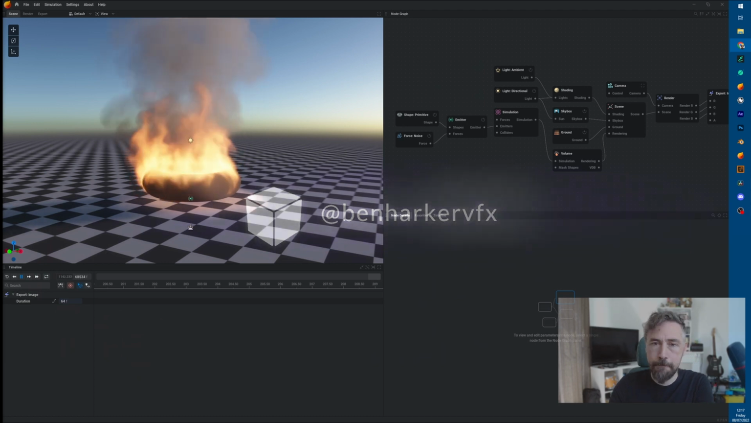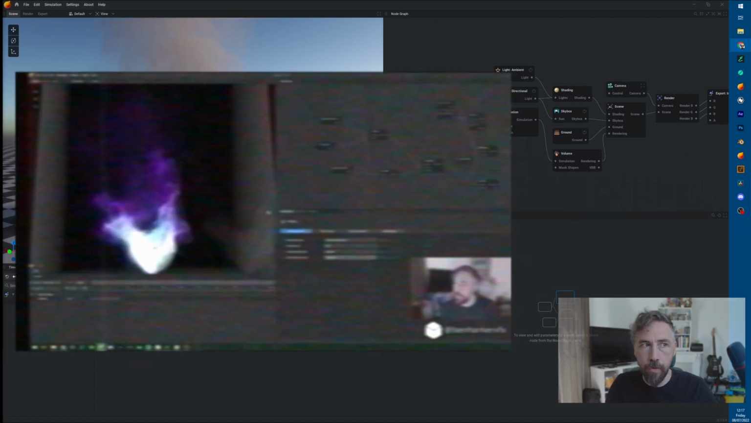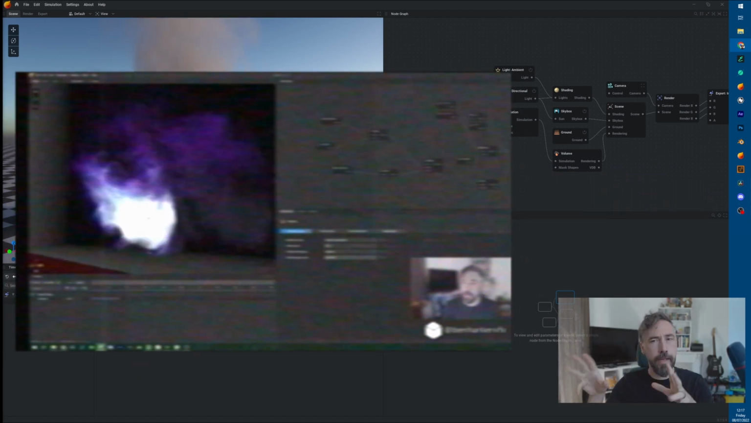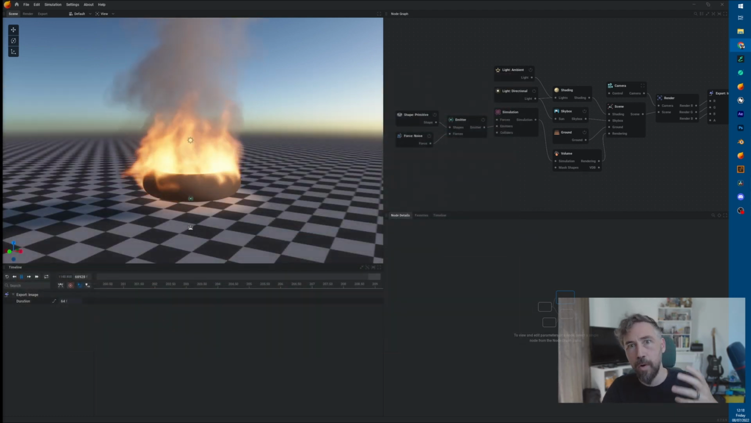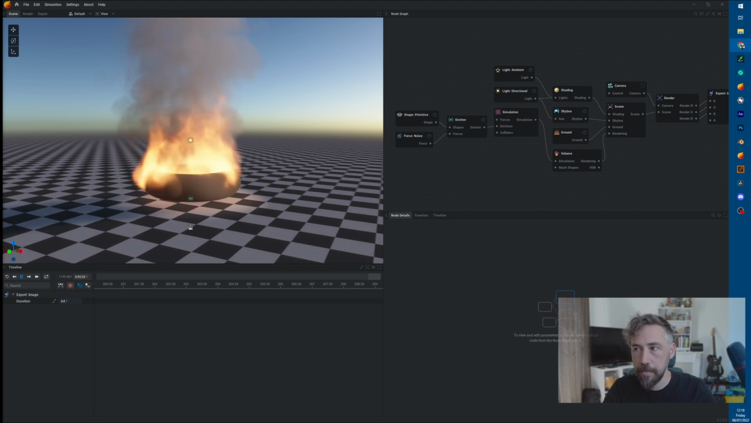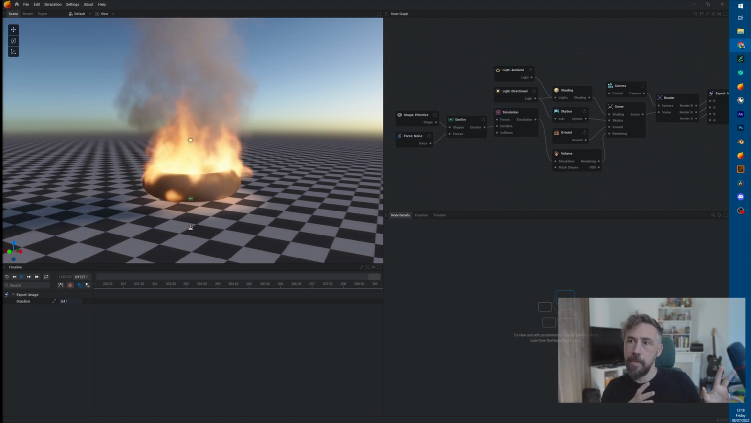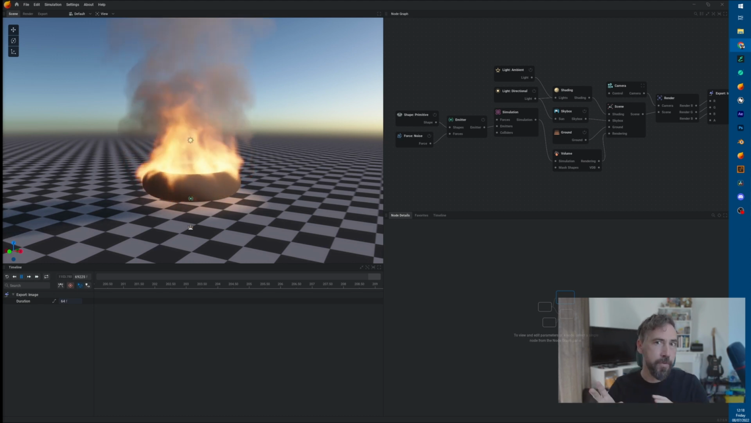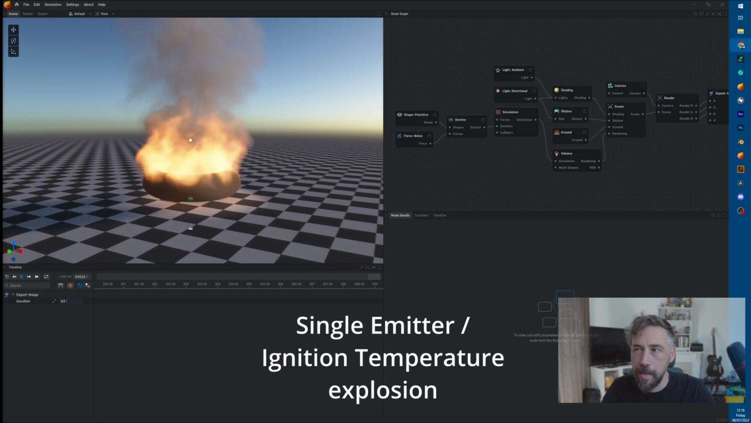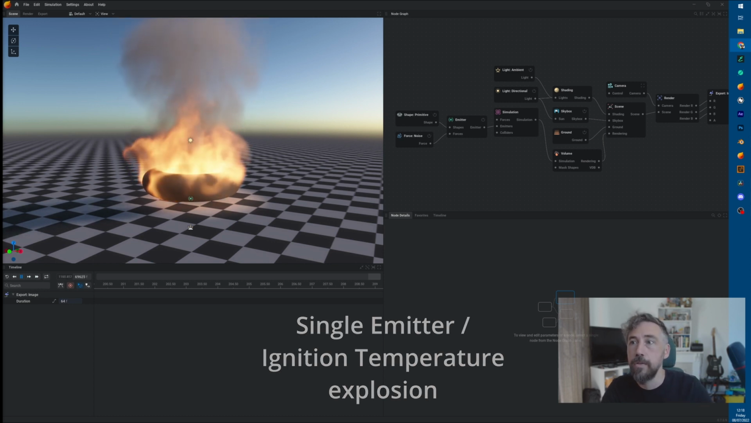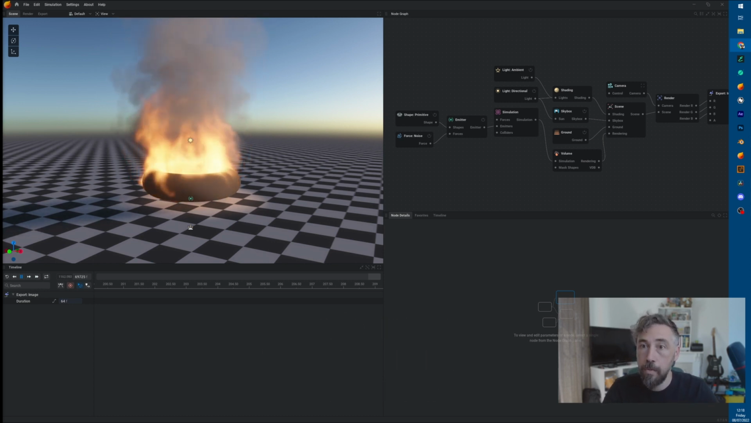Welcome back, everyone. So last time we had a real quick cursory glance at how to make some fire in Embergen. And at the time, I promised that we'd make a bomb or an explosion or something like that. I went away, came up with a couple of ideas, and basically arrived on this one, which is probably the simplest way to achieve that. I call this a single emitter explosion, or maybe an ignition temperature-based explosion. So it should only take about 10-15 minutes to get through, and the results are pretty good.